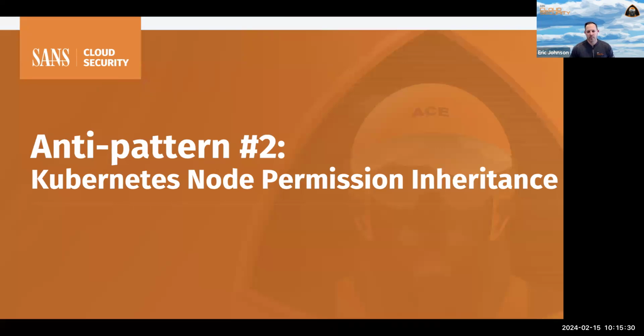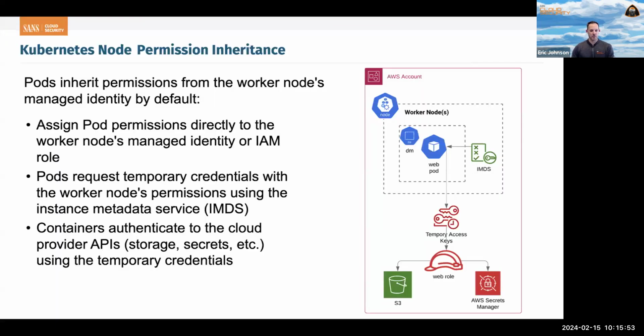All right, so anti-pattern number 2. Now this is getting rid of long-lived credentials. Kubernetes node permissions are inherited by the pods, and you can access those temporary credentials from the node's instance metadata service. So that gives you a way to talk to the cloud provider APIs without using long-lived credentials, but there's an issue there. So let's take a look at how it works first.